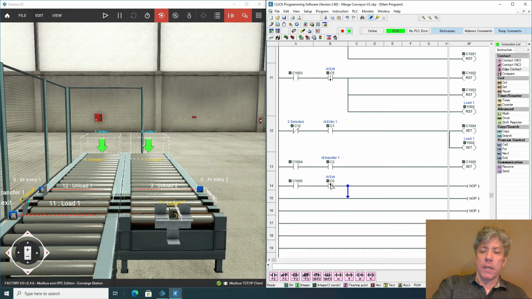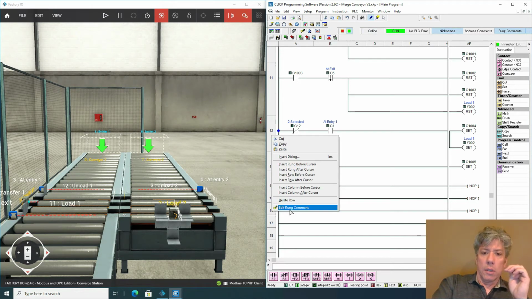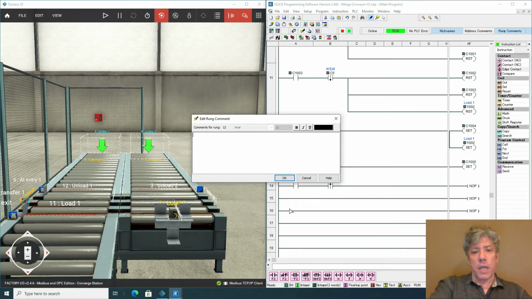So once it has cleared the exit, oh well, we need to reset all of our bits, and we should turn off load 1. So I guess the thing to do is just do a bunch of resets. I'll reset everything in the sequence. It would be a good idea to make run comments. This is the process palette from conveyor 1 sequence.